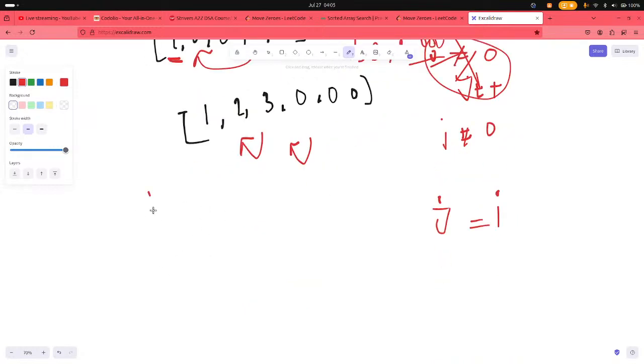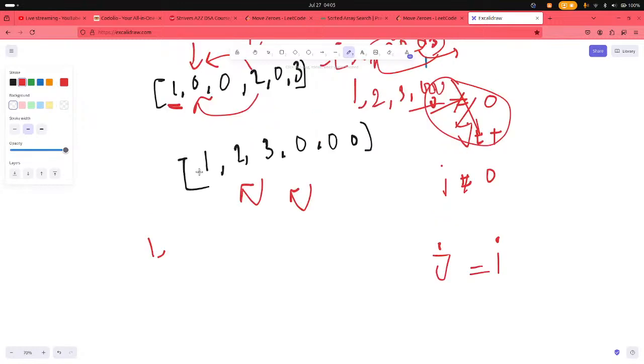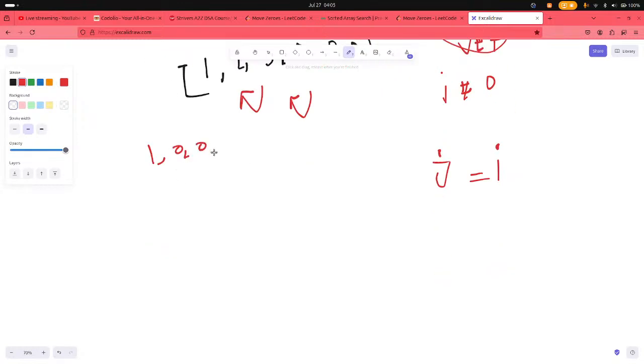I am running it again with 1 0 0 2 0 3. First time I am finding the first 0. Okay, here is my j, here is my I. I am saying, I is equal to 0? Yes, I am equal to 0. So move one step. I, are you equal to 0? No, I am not equal to 0.